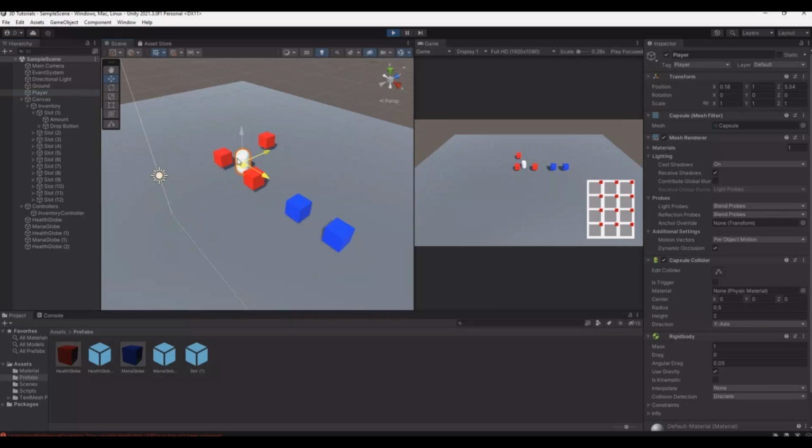Now let's walk into them. Let's drop this one. Let's walk a little to the right. Let's drop the blue one. Now let's pick up the red one and pick up the blue one. And drop it like this. So now you have an inventory.